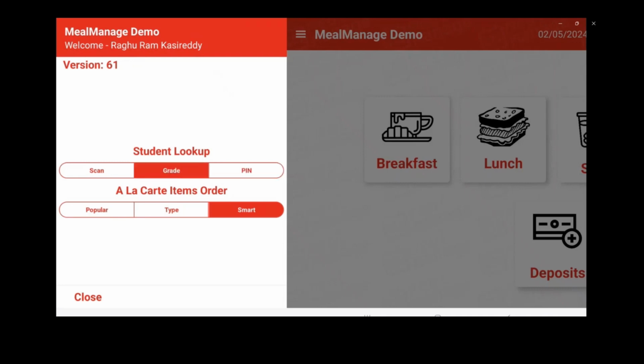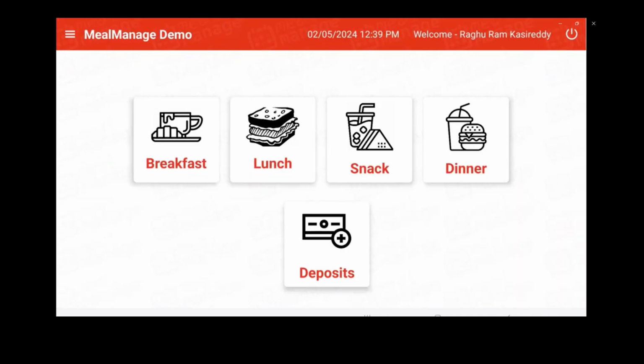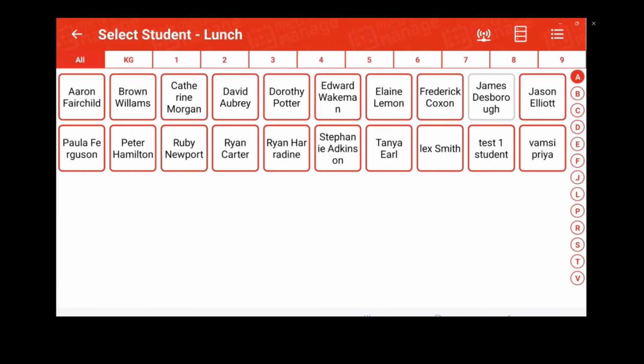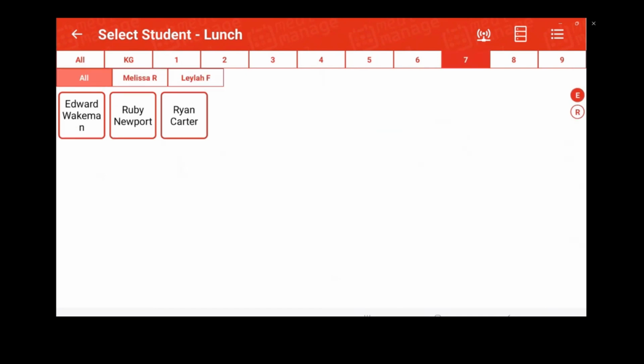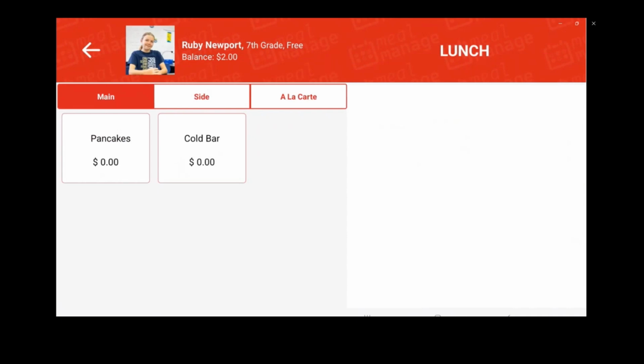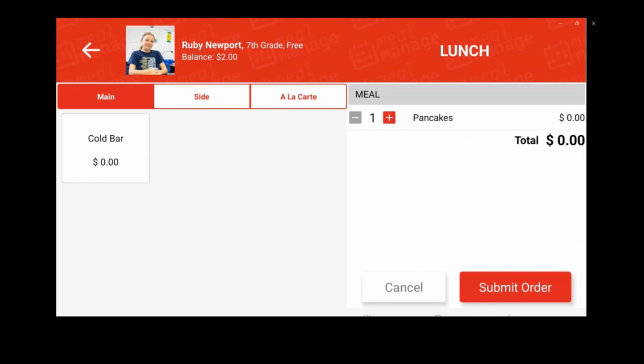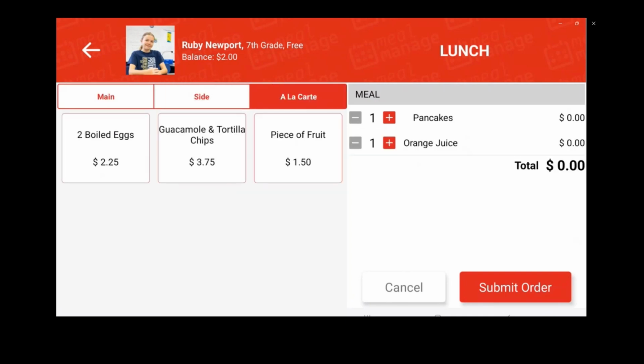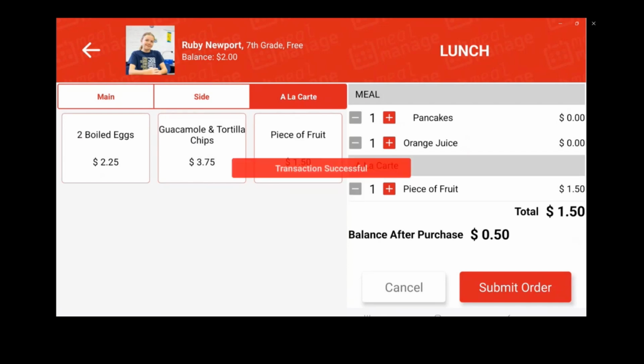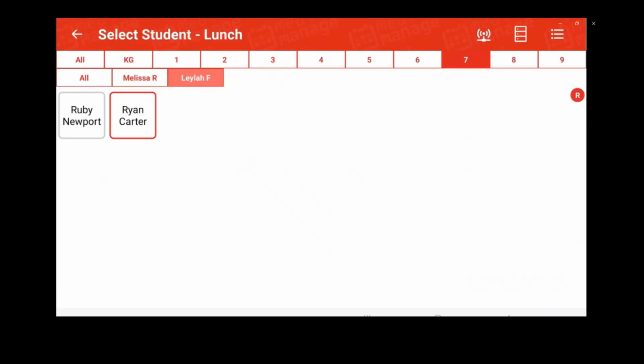The last option to check students in is going to be through Grade and Classroom, where you'll be able to see all the grades at the top of the screen. And if there are classrooms created for students, you'll be able to do that as well. This is just an example, and the free marker will not show up on the POS unless instructed. And this student got an a la carte item, which they did have to pay for.